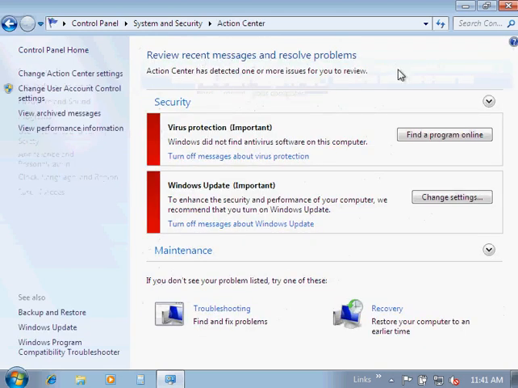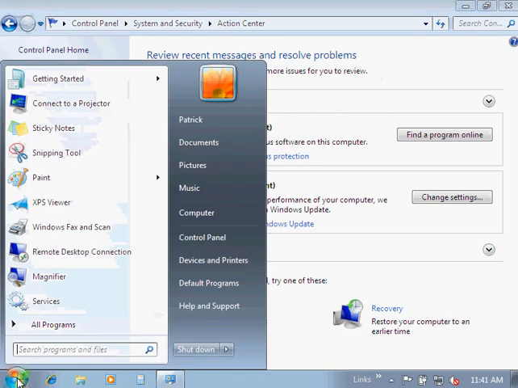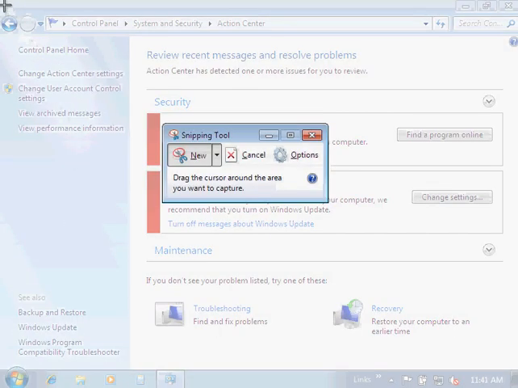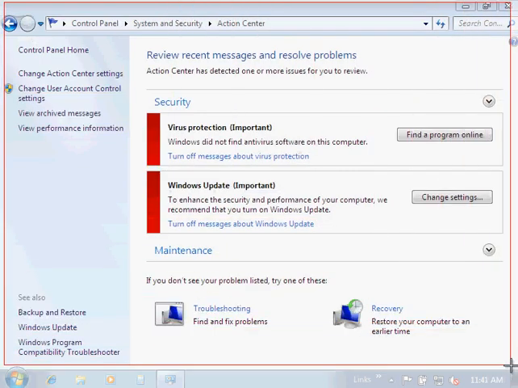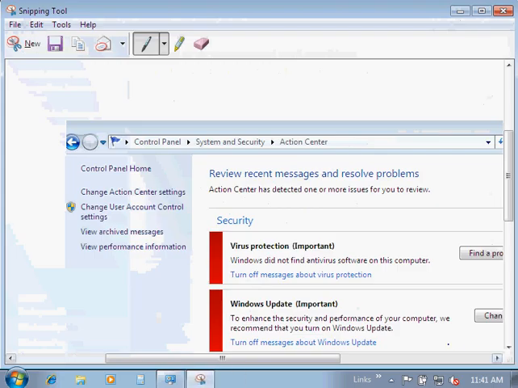Now, on my computer, you can see that I don't have any antivirus software, and I don't have my Windows Update running. This Action Center gives me a heads up on anything that might be recommended to do that maybe I'm not quite doing. So I'm going to capture this message with the snipping tool so that I can remember that this is what was going on with my computer.